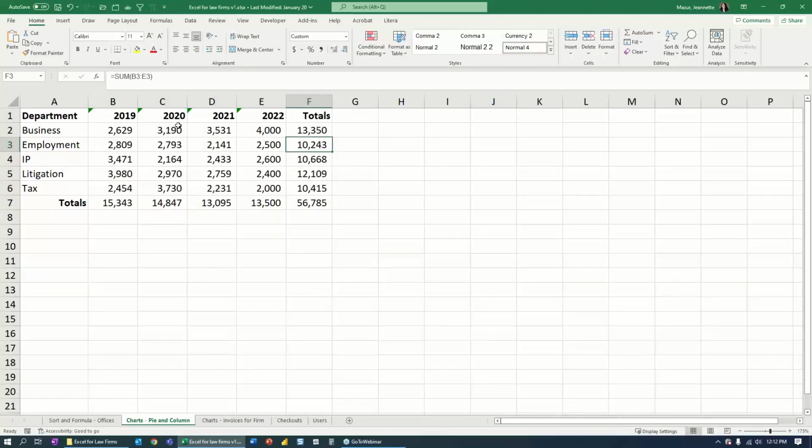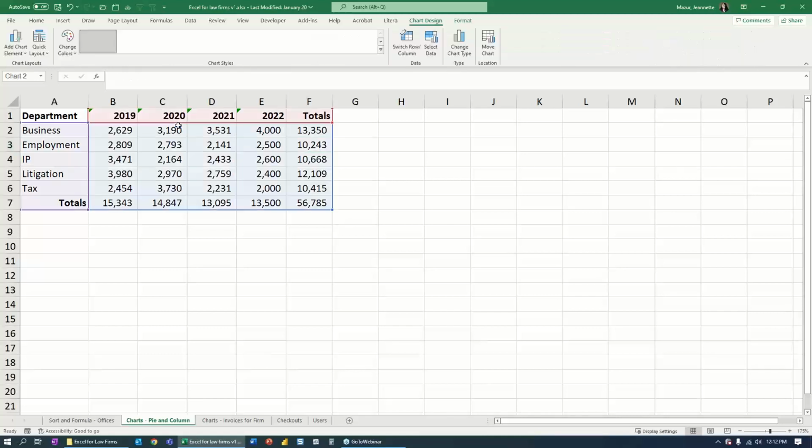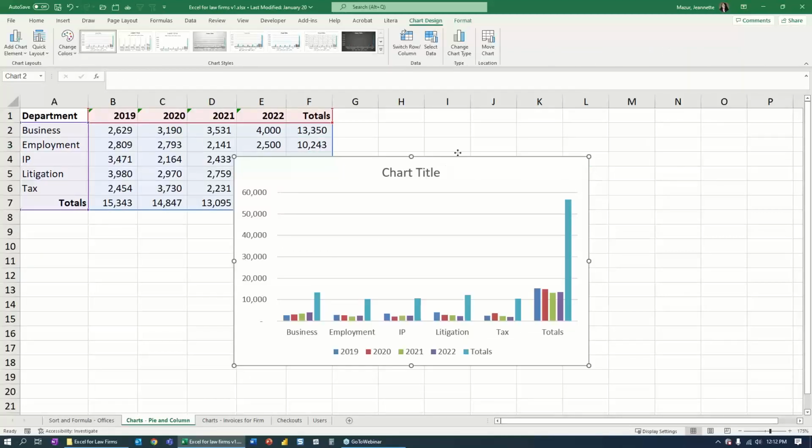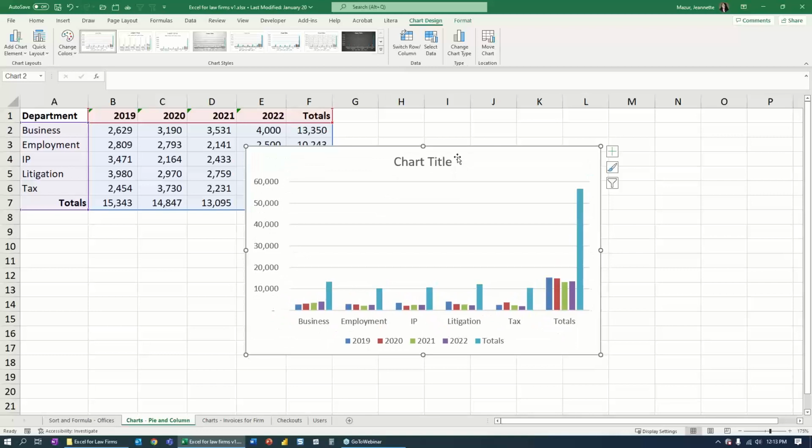So using this new information, Chris, what was that keyboard command again? Alt F1. Alt F1, yep. So Alt F1, and it creates a chart. Now you'll notice, because we have totals, our chart looks a little wonky, right? Not great.